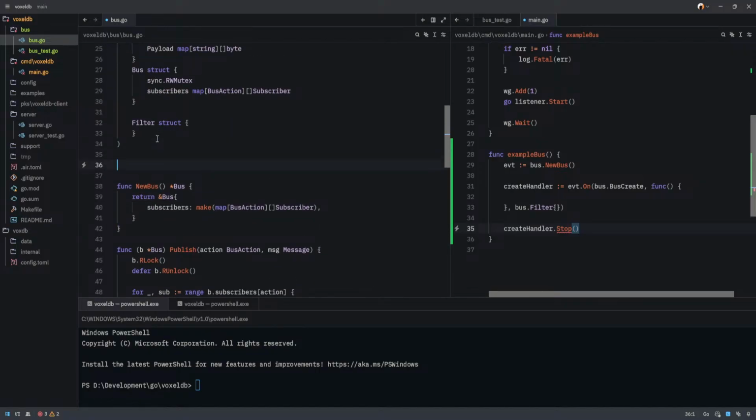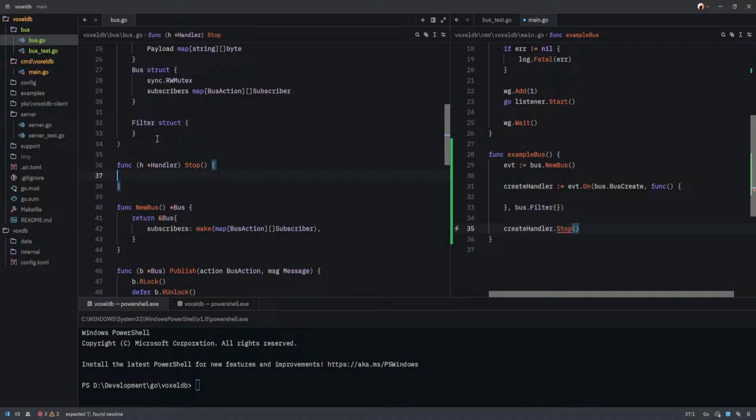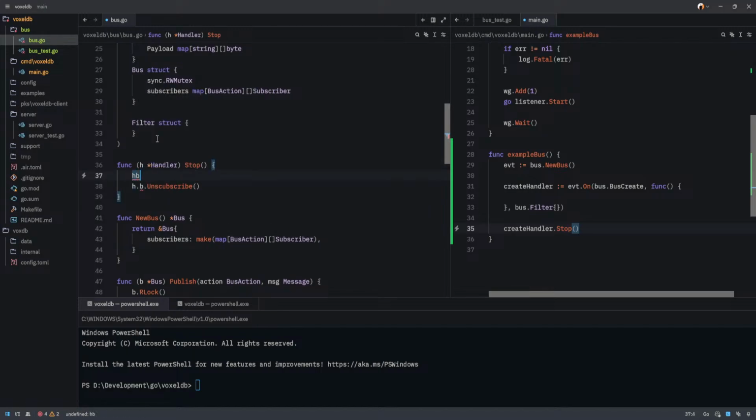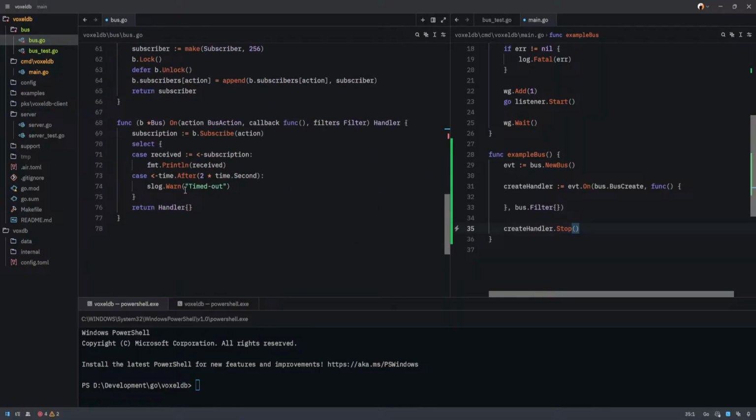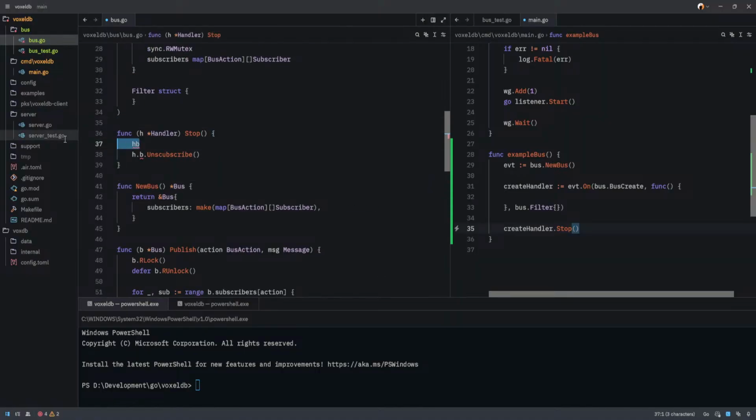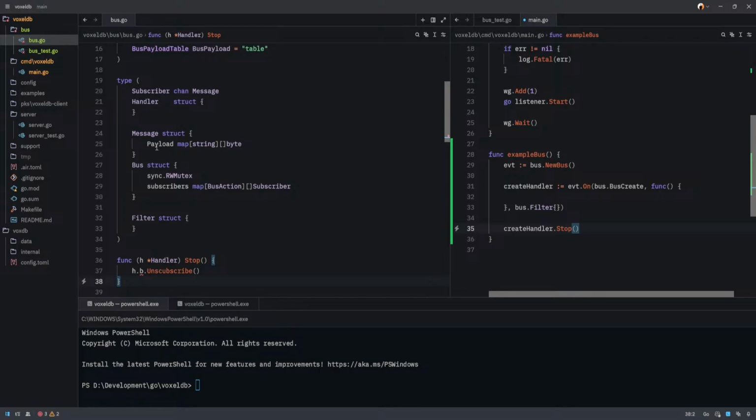Okay, so that would mean that we have the function here that's called H and then a pointer to the handler, and then we say stop. A stop is just an alias. You go to the e.b dot unsubscribe, I guess, and then to do that operation, right? Something like this.